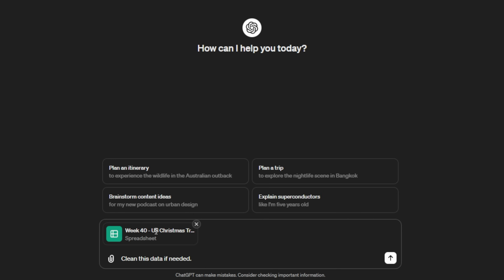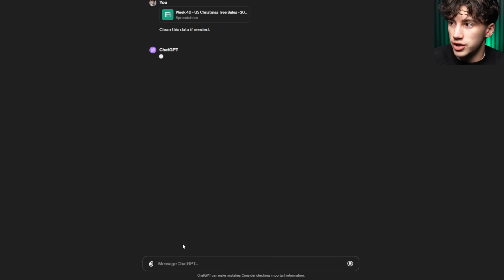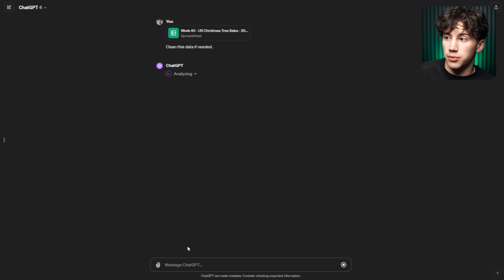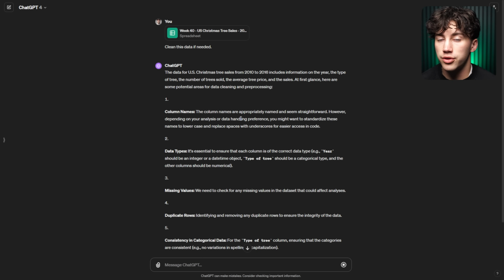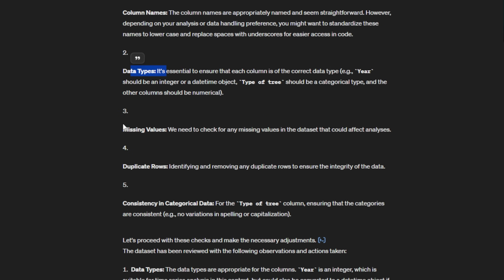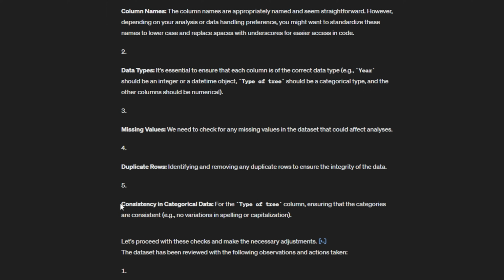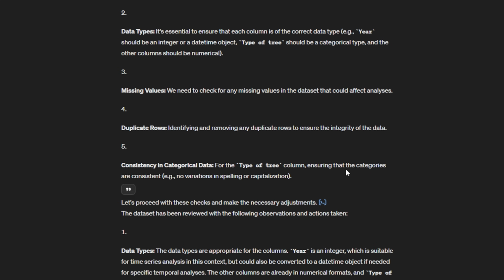Okay? Sometimes the data won't need cleaning, but it's always very good to check if your data needs cleaning with ChatGPT, because a clean set of data is the best way to go about analyzing it in the future. So right now it's going through the list of things it's going to check to see if this data needs to be cleaned. It says column names, data types, missing values, duplicate rows, and consistency in categorical data. And now it's saying let's proceed with these checks.